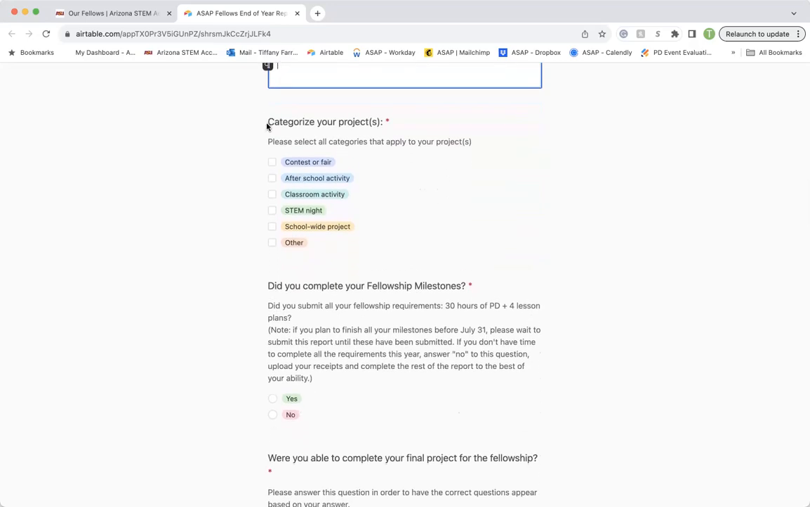And then, okay, as you see here, it talks about the different categories. So contest or fair, we had a few people doing that. After school activities are completely fine. A lot of people typically do classroom activities or some type of STEM night. So these are really popular too. Or, there's people who also do school-wide projects.